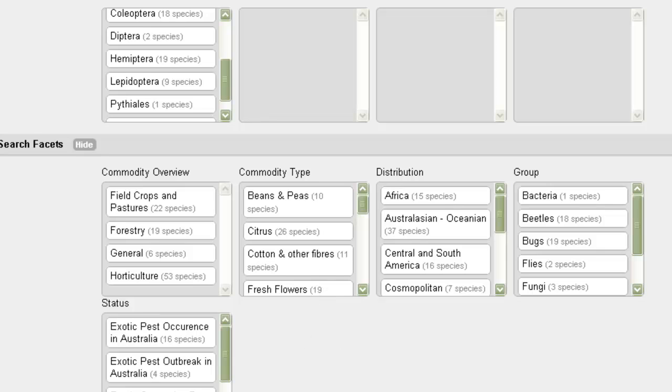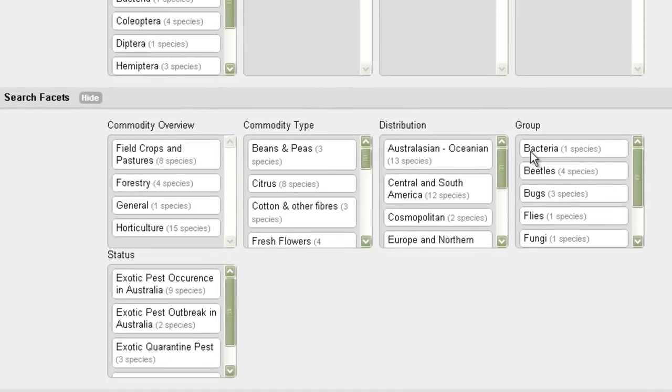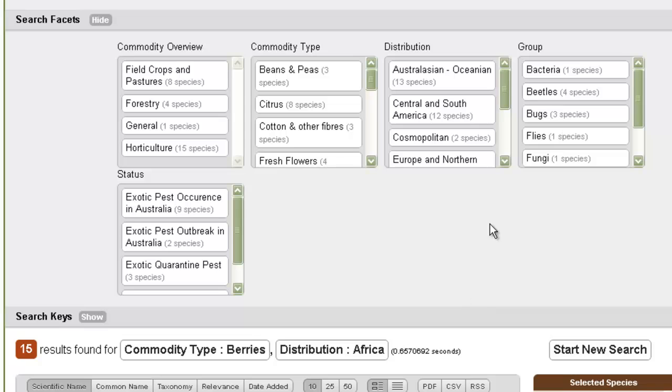So we've chosen berries, as is down here, and we've got something coming out of Africa. So of the 55 species there, let's choose something on Africa. Notice over here we can say that we've got berries out of Africa, and there's 1 bacteria, 4 beetles, 3 bugs, 1 fly, 1 fungus.